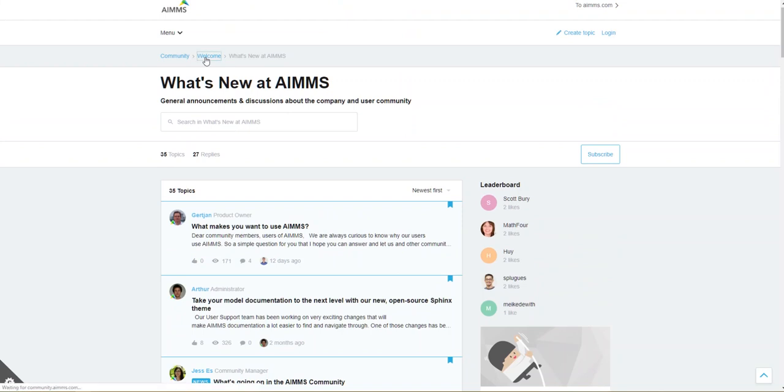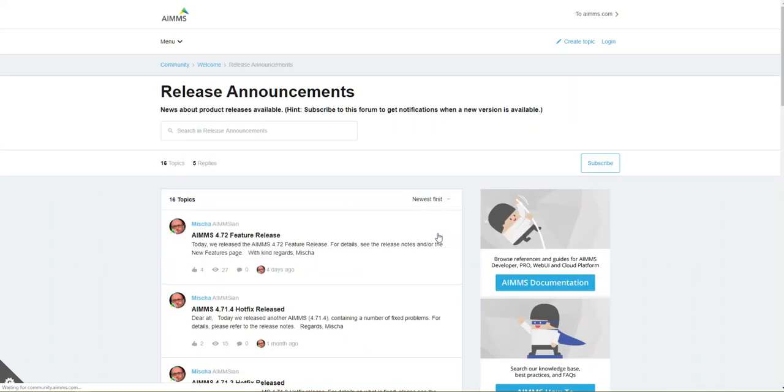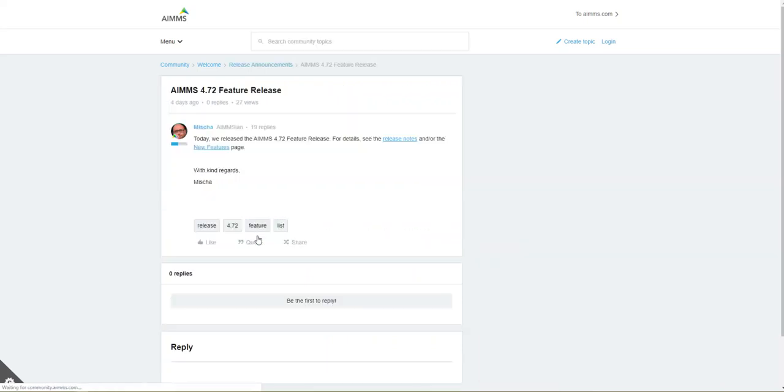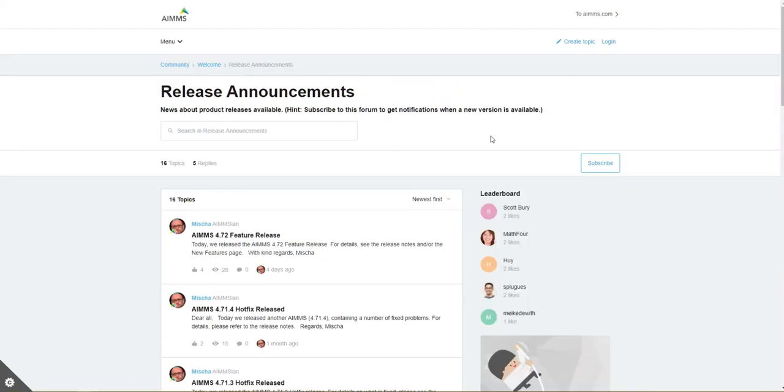For particular product version release announcements, we now have this space called release announcements. At the top you'll see the newest release, and you'll have a little link within the post to release notes and more information about the release. So that's a good way to stay up to date on new releases. If you would like to get notifications, you can hit the subscribe button when you're on that forum.